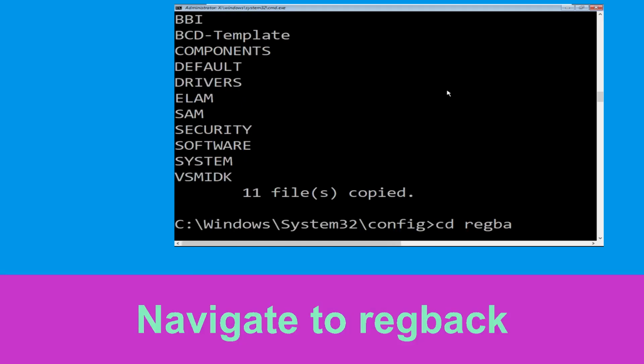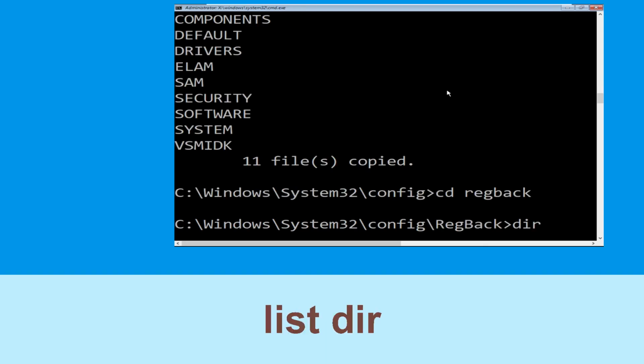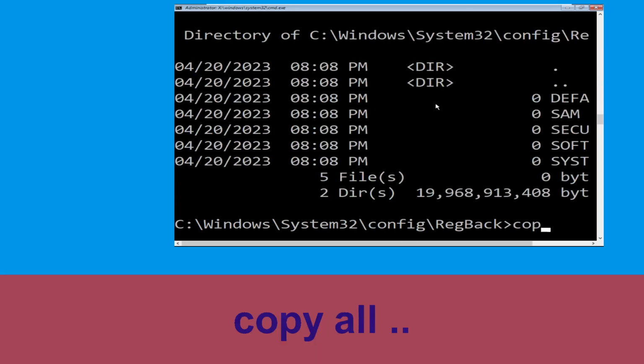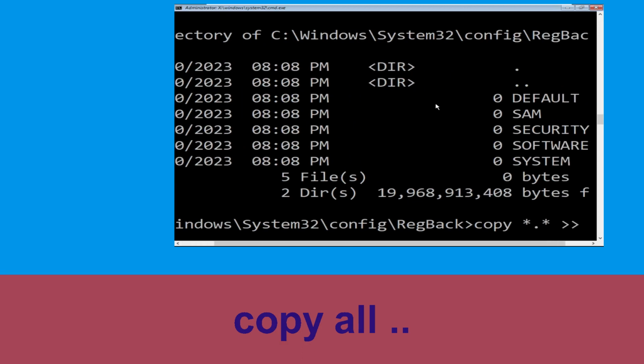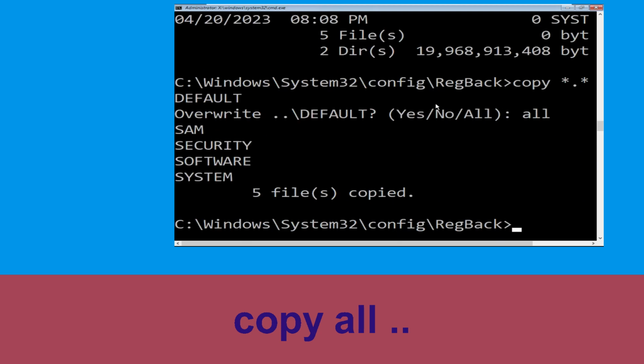Type in cd space regback and hit enter to execute the command. Now type dir and hit enter. Now type copy space * space and hit enter. Then type all and hit enter.